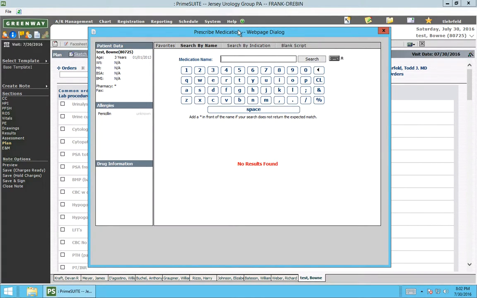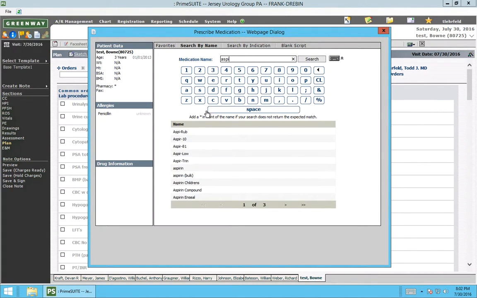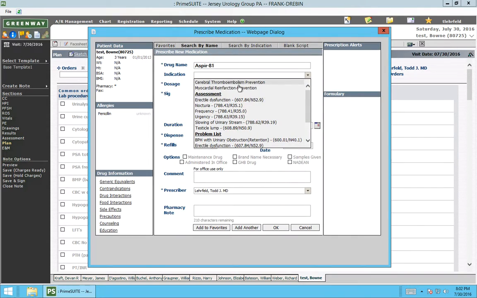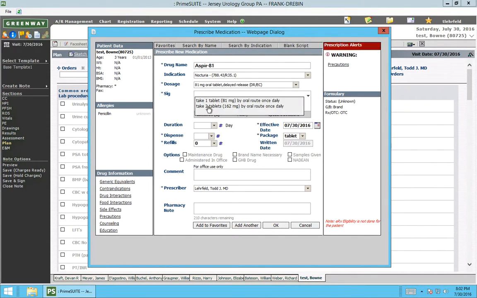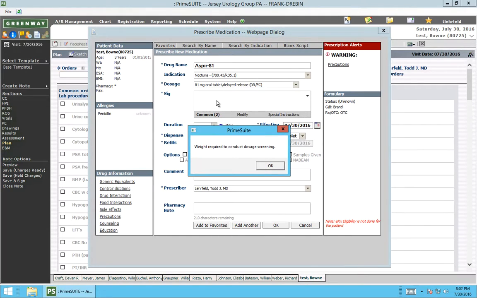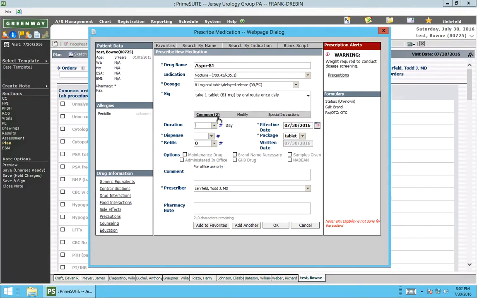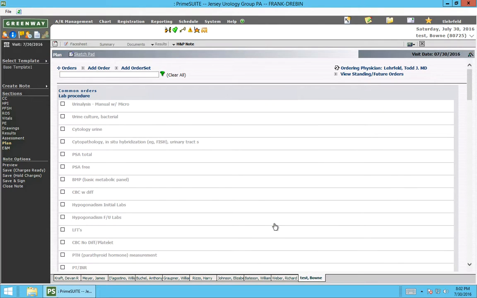Let's say we want to give her, I don't know, aspirin. Click aspirin, 81 milligrams. Choose a reason. We'll choose nocturia. Not a very good indication. We're going to do 1 pill. Wait, required to conduct dosage screening. You'll get lots of warnings. So we'll give her 90 days with 3 refills. We'll click OK. Boom, the patient has aspirin.